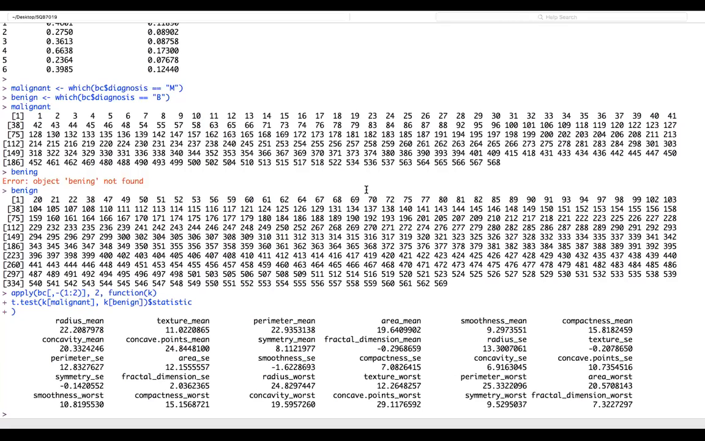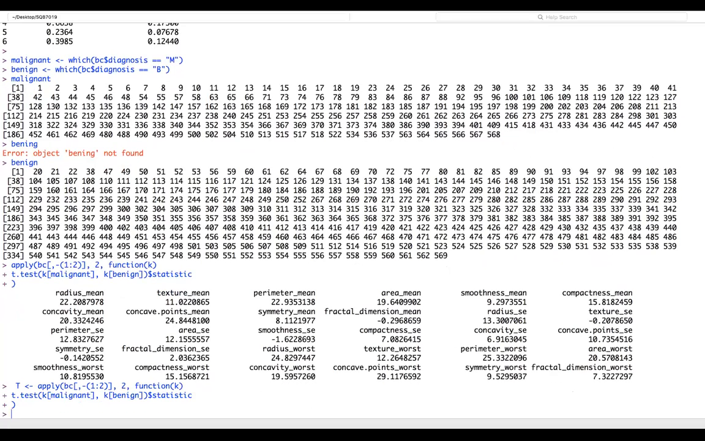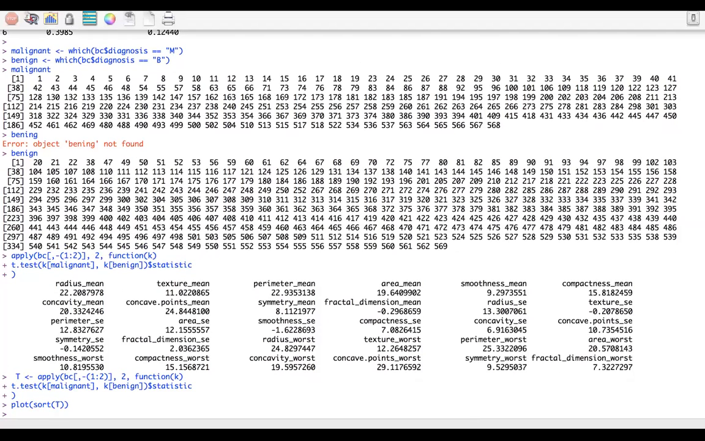Now, of course, it is better to store this as an object, so store it as t, so that you can actually use it later. So now after I have t, I can actually try to plot the diagram and see. I can plot t. I want to sort the t and then plot it. Okay, so let's try it. Let me show you.